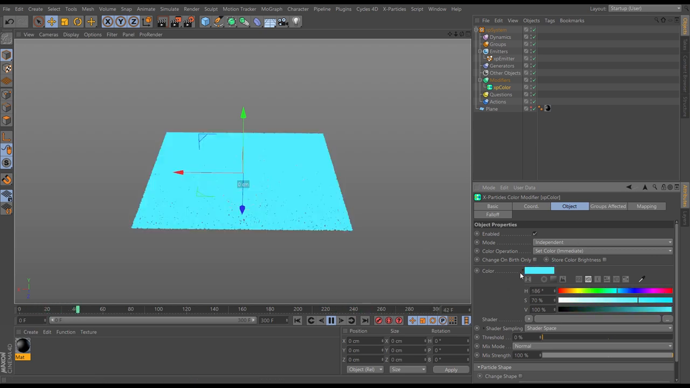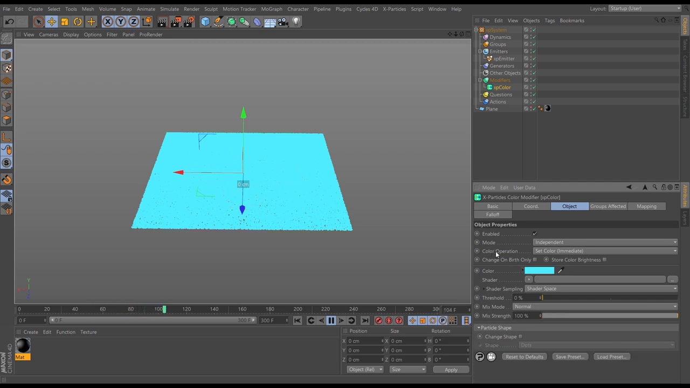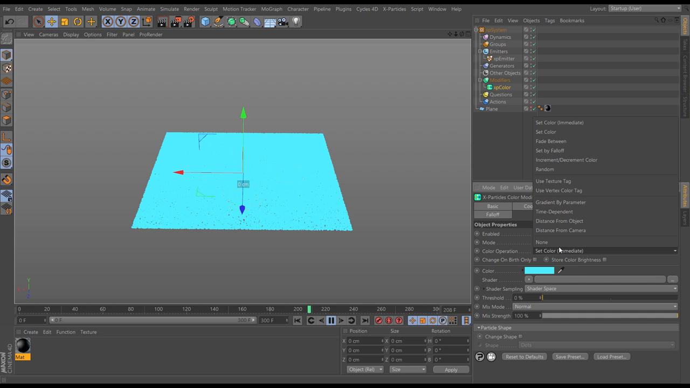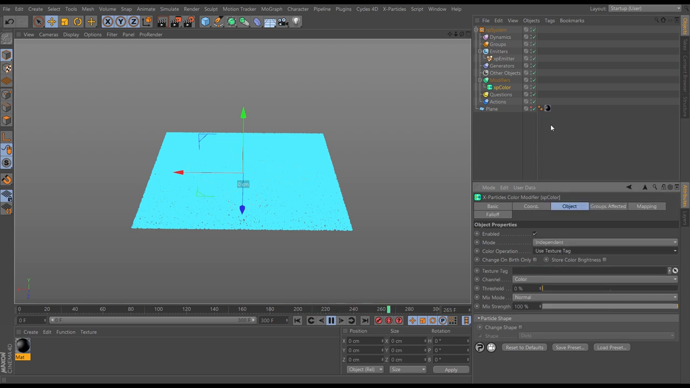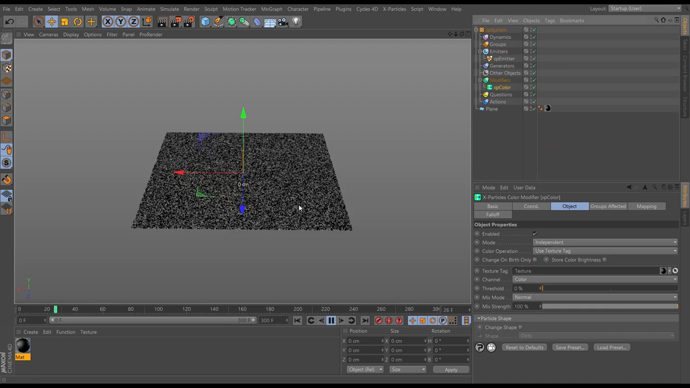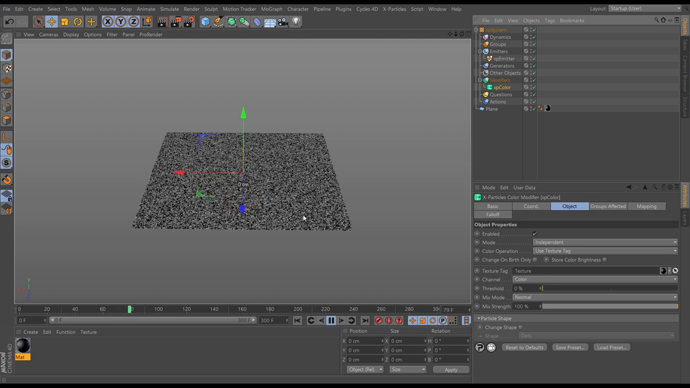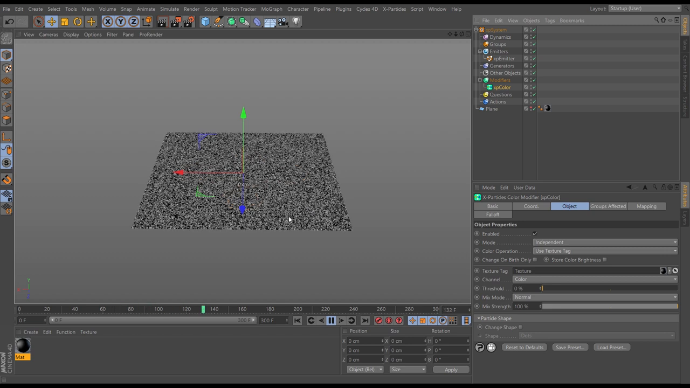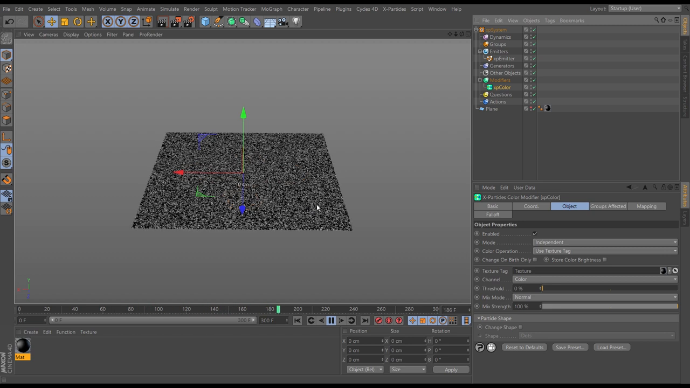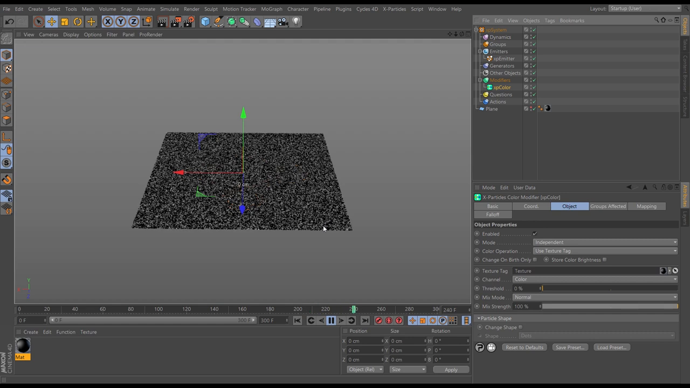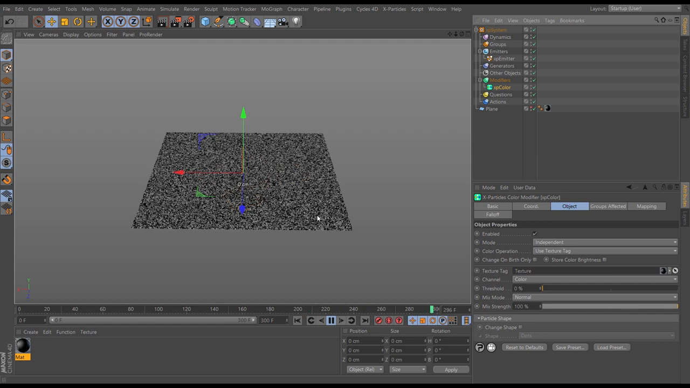So obviously we don't want to just change color. So let's go to the color operation section and change it from set color immediate to use texture tag. Click on that. Let's drag in our texture tag from the plane. So we can see it's animating and it's sampling the colors from that texture, but it hasn't got the coordinates right. So that's because we need to activate those UV coordinates in the emitter, remember.